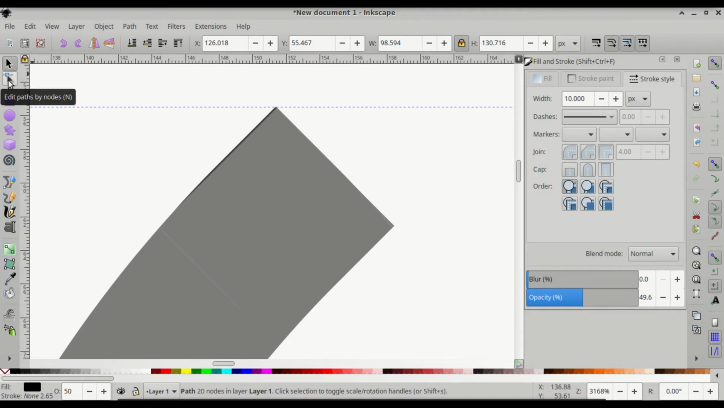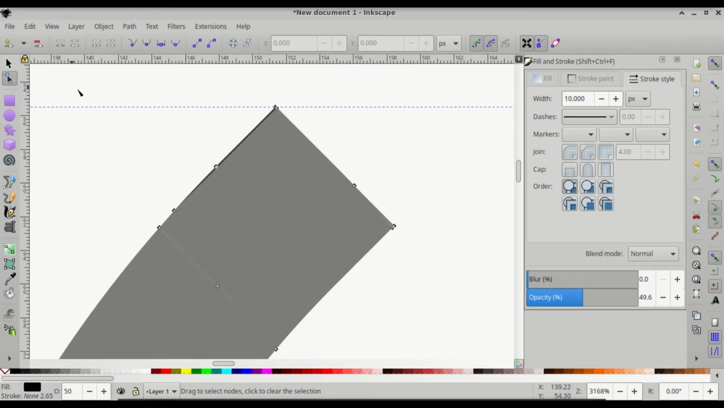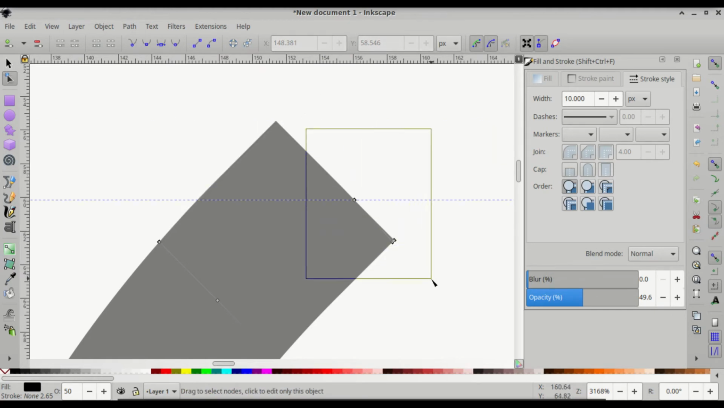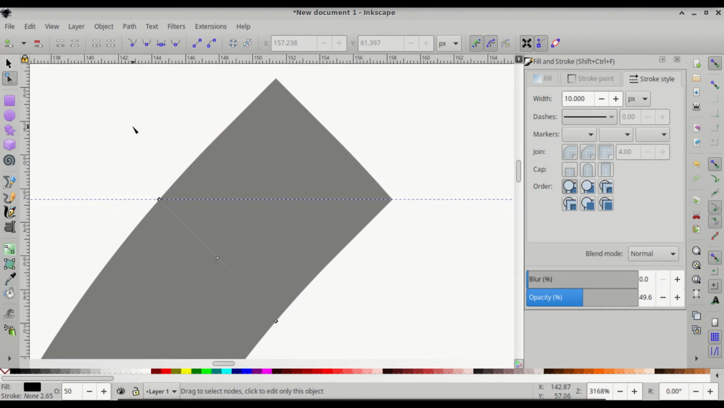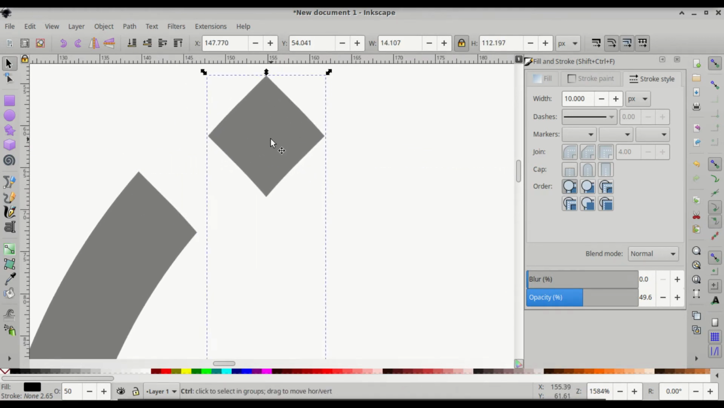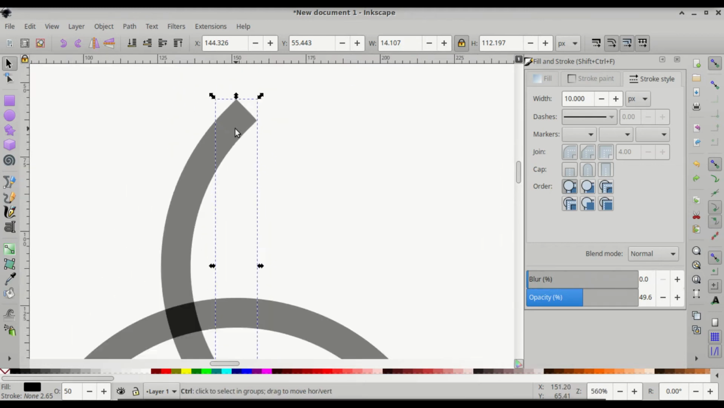Alright, then let's switch to Edit Paths by Nodes. You want to click and drag a bounding box over these nodes and press Delete, and then we've got a few left to clean up on the right here, and press Delete, like that. So now we don't have any extra nodes around. Let's switch to Select and Transform. It's just the arc and the diamond shape. I press Ctrl Z and Ctrl Z again to undo the move.